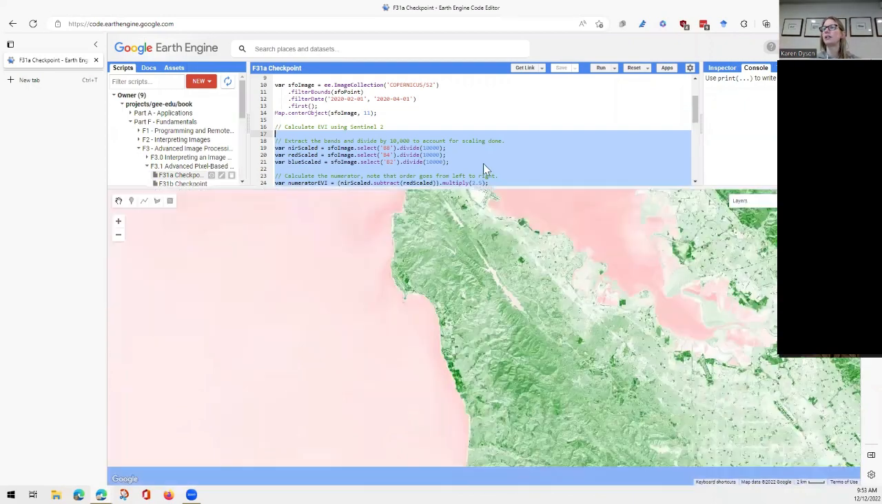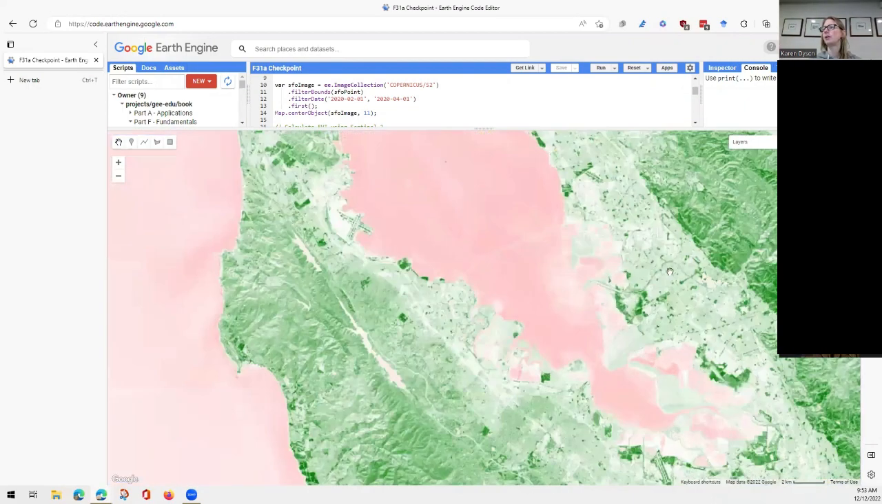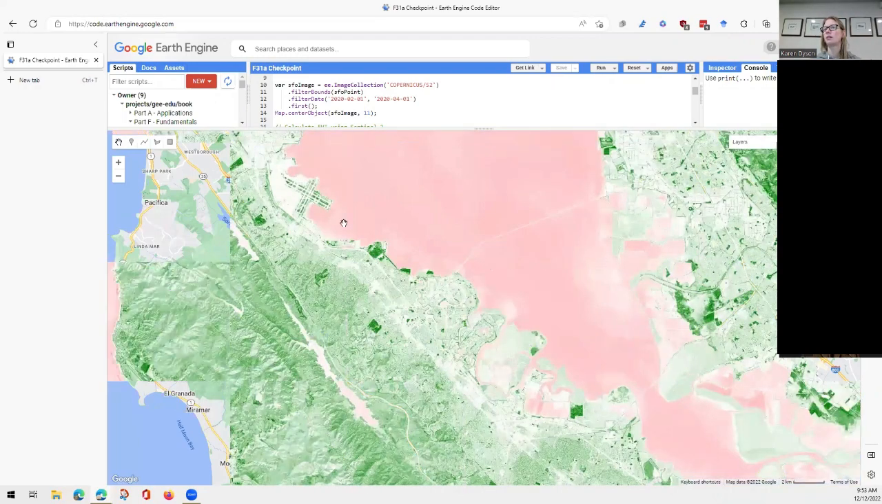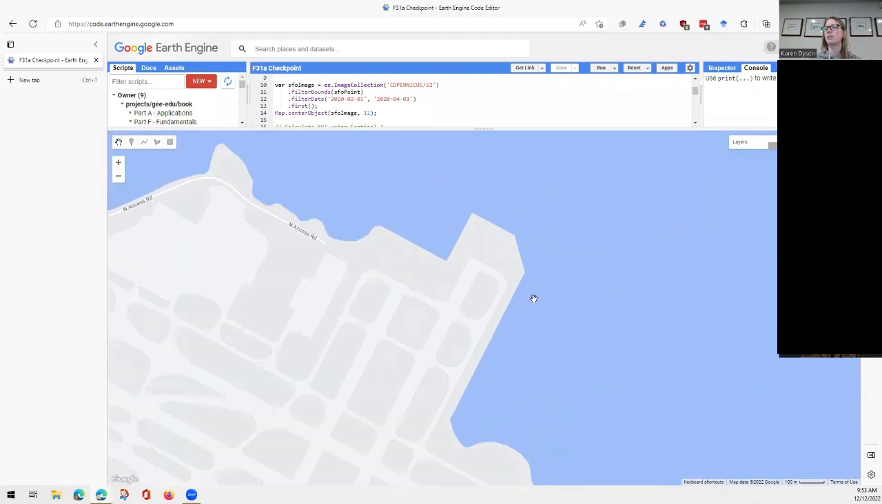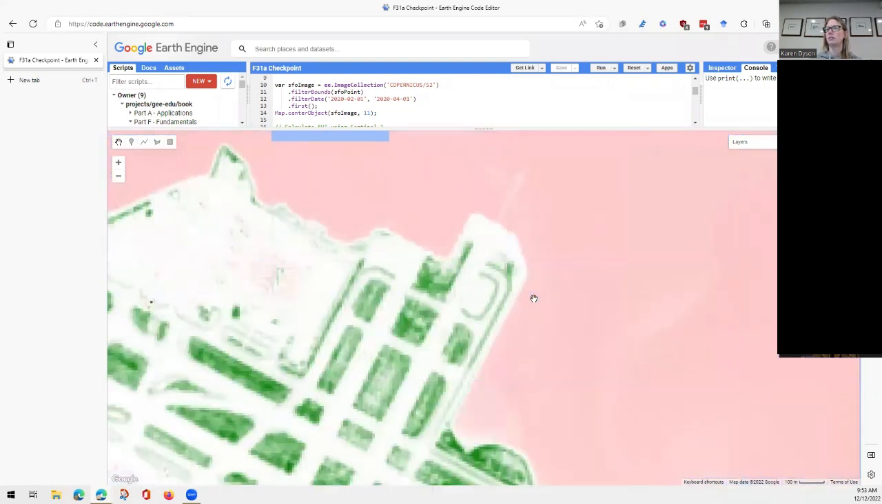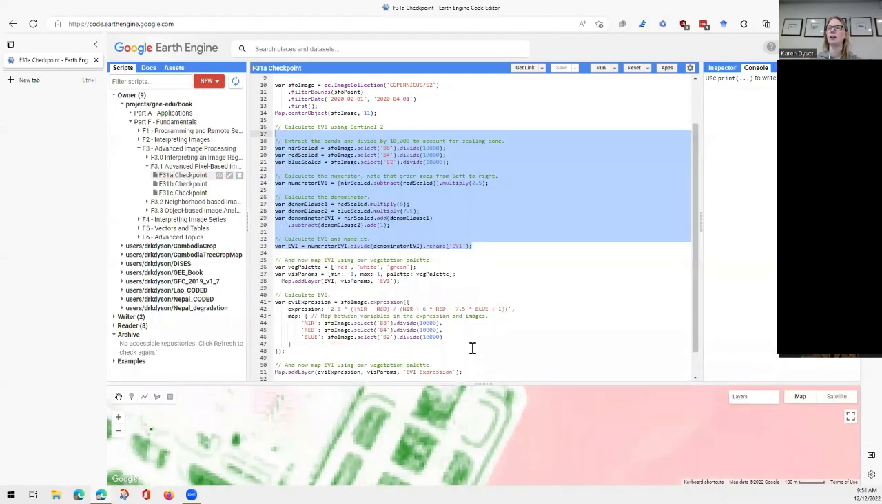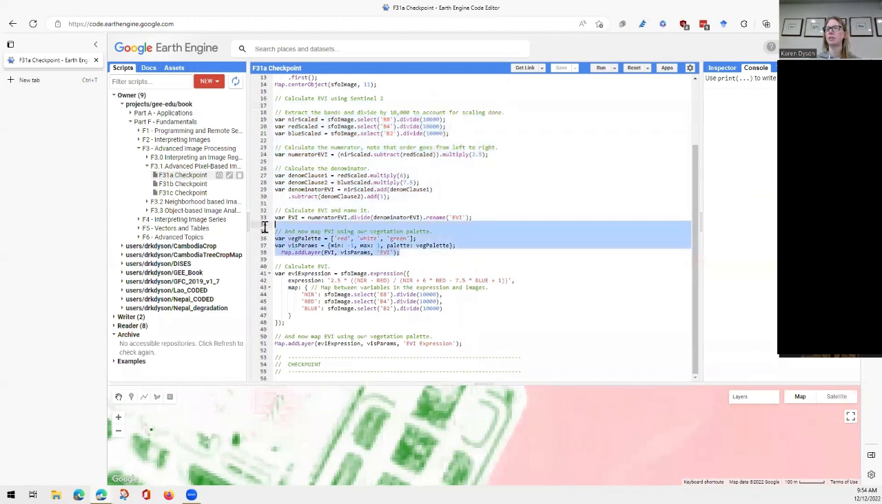So that's what we see here. I'm just going to zoom in. I'll zoom into the airport pretty far so that you can see kind of what that looks like. So red is water, white is impervious surface, human surfaces, and then the green is the vegetation. Now, so that's mapped here.